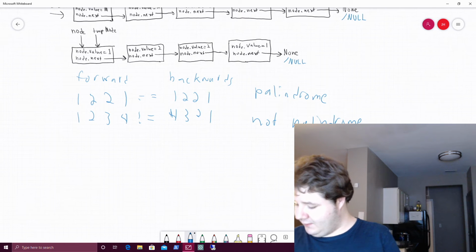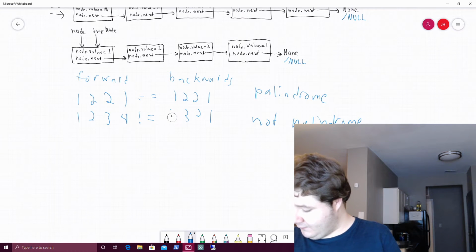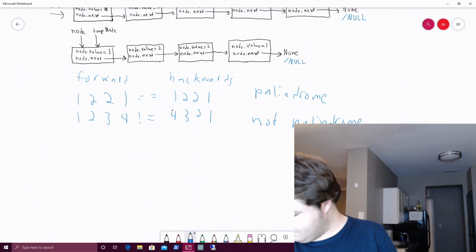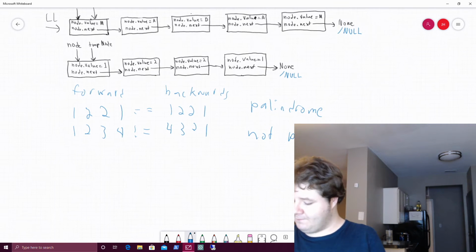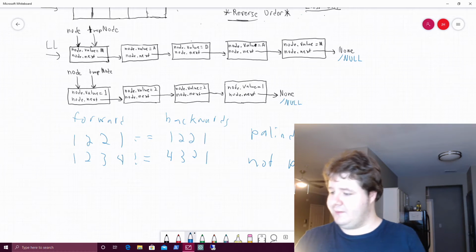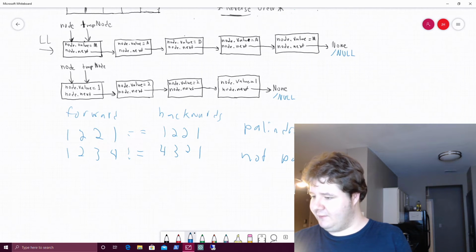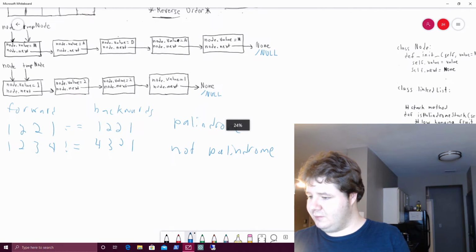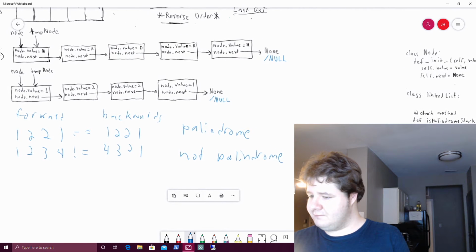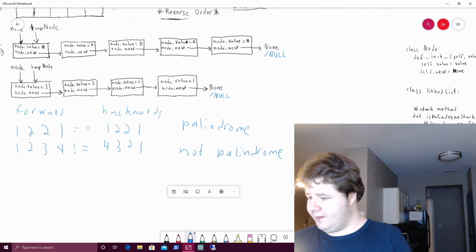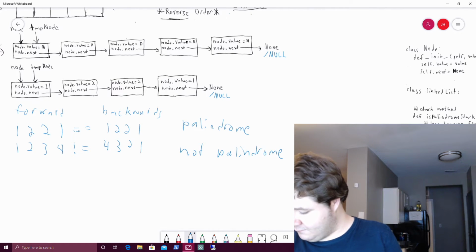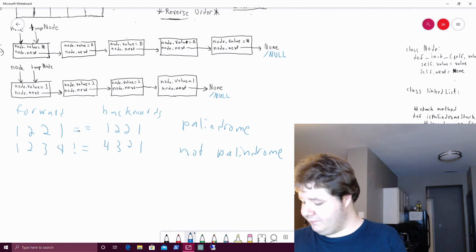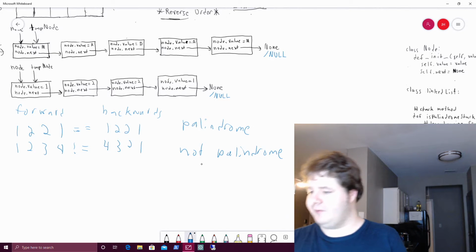Sorry about the handwriting on that, but I'll fix that up real quick. Let me just see if I can bring this into the Zoom. Again, as you can tell, both of these are equal, so they're both palindromes. These are not equal. Forward and backwards are not equal, so it's not a palindrome.